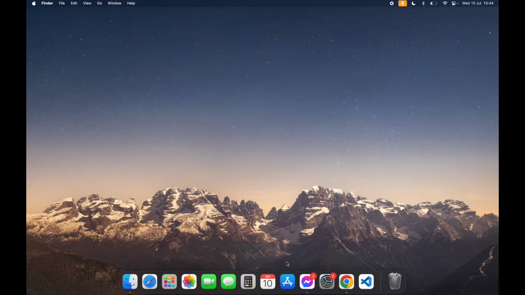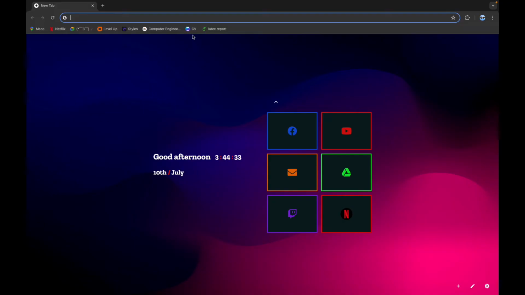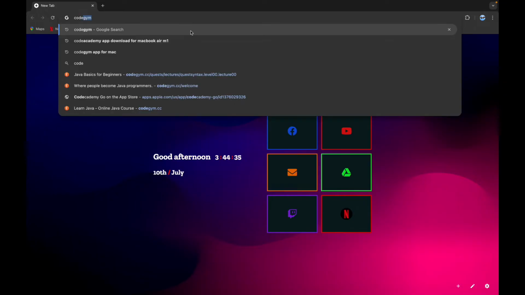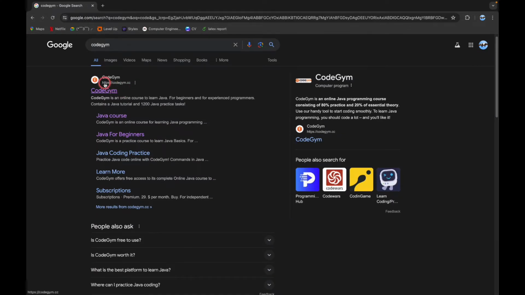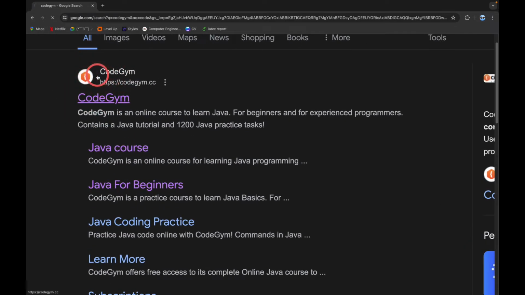In this video, we are going to learn how to reset your password in CodeGym. First step is to open your preferred browser. Here I am using Google Chrome. Now on the search bar type in CodeGym. Now scroll down a little bit until you see this logo, click on it.